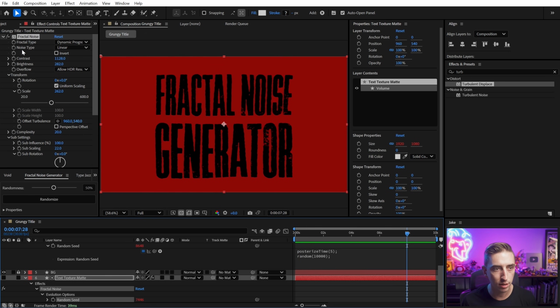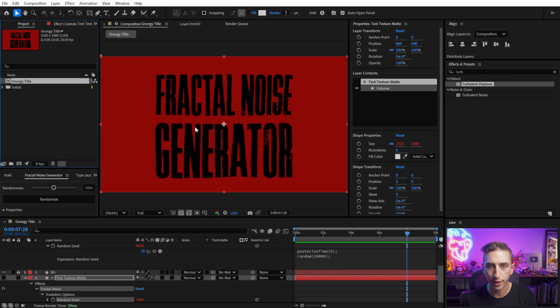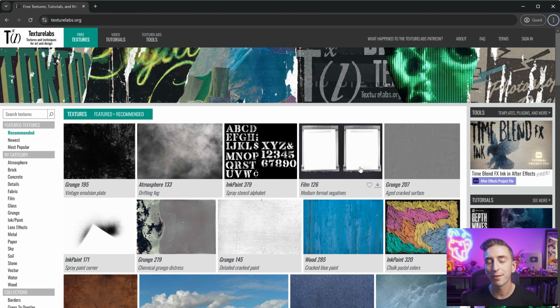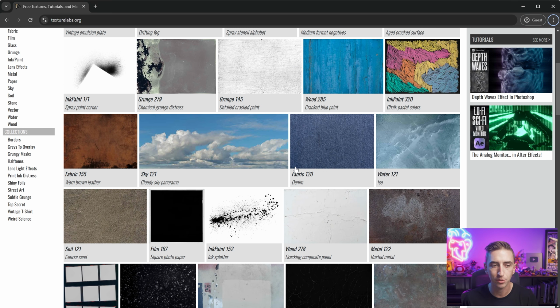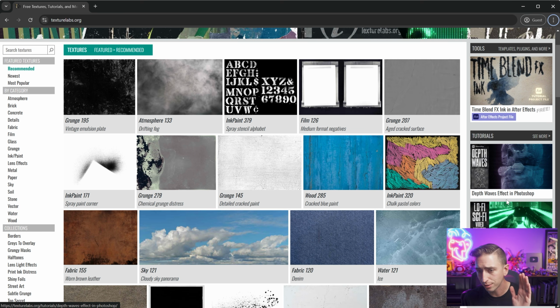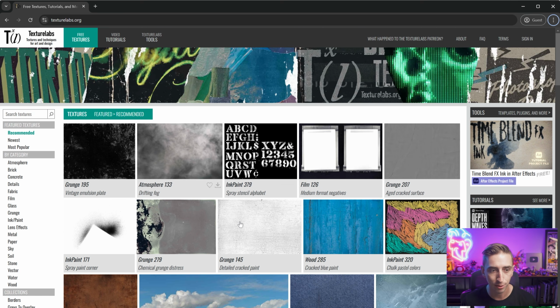Okay, moving right along, let's add some texture to our background now, because it's still just a solid red color. And for this, I used a texture from texturelabs.org, my favorite place to get textures on the internet. Brady, who runs it, not only creates incredibly high quality textures that are completely free for you to use however you want, but he also makes some of the best Photoshop and After Effects tutorials on the planet. Definitely go check out Texture Labs on YouTube as well.